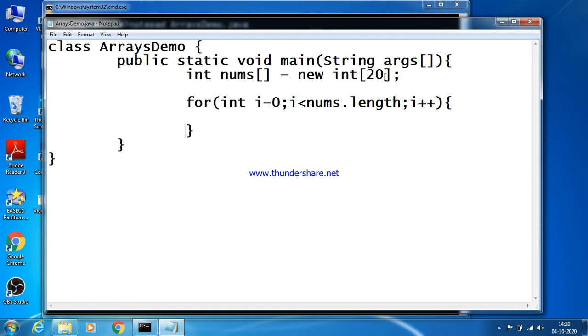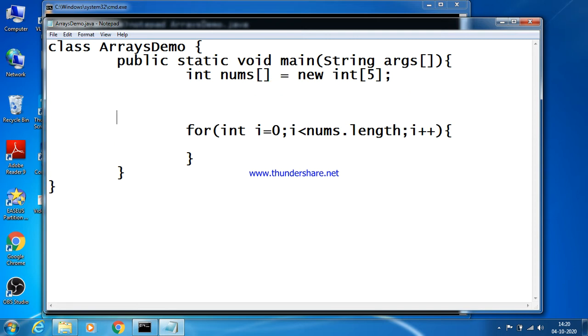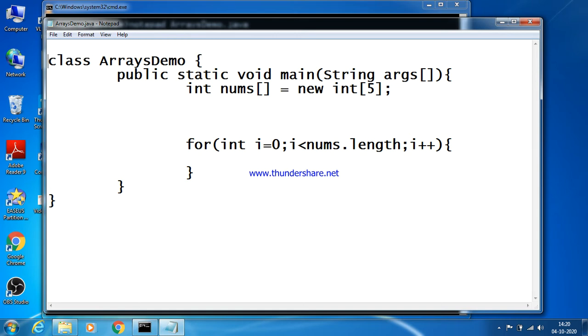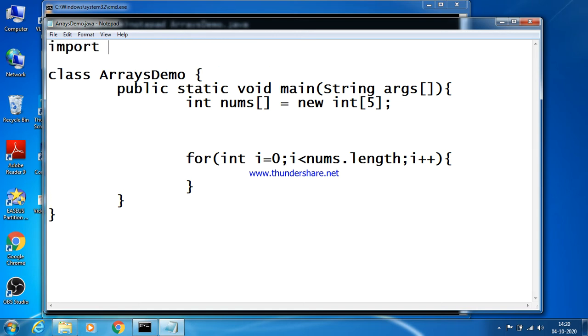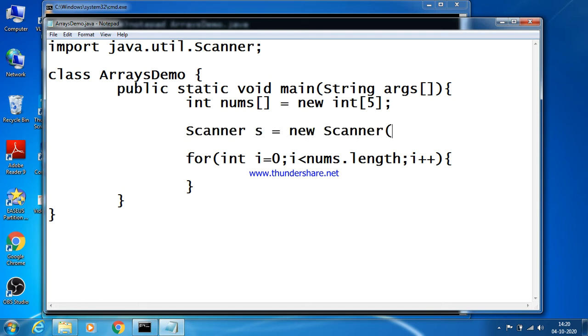For a while we just try to decrease the number of values of the array, say example 5. And to read, you can take any kind of object to read. Example, take the util package Scanner, so import java.util.Scanner. Scanner object equals new Scanner. We all know Scanner is used to read the input from the console.